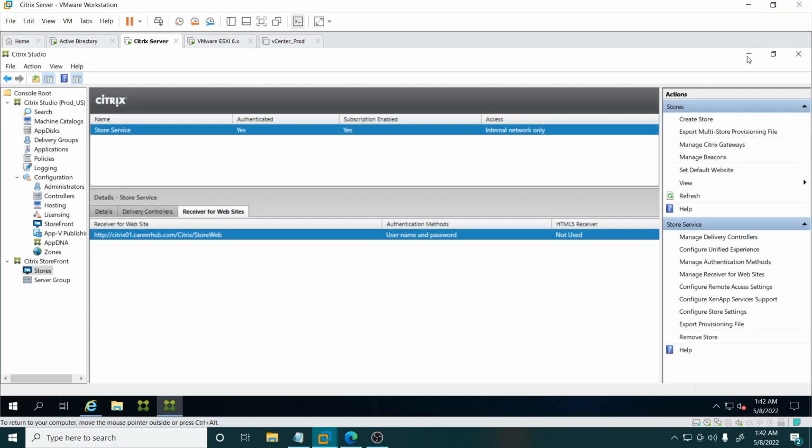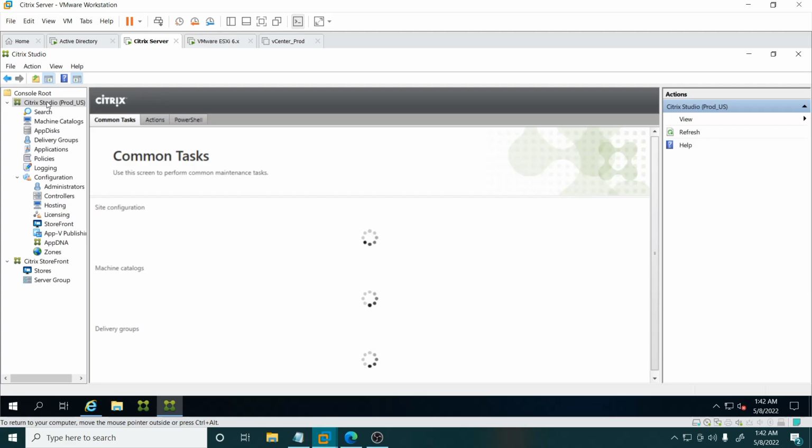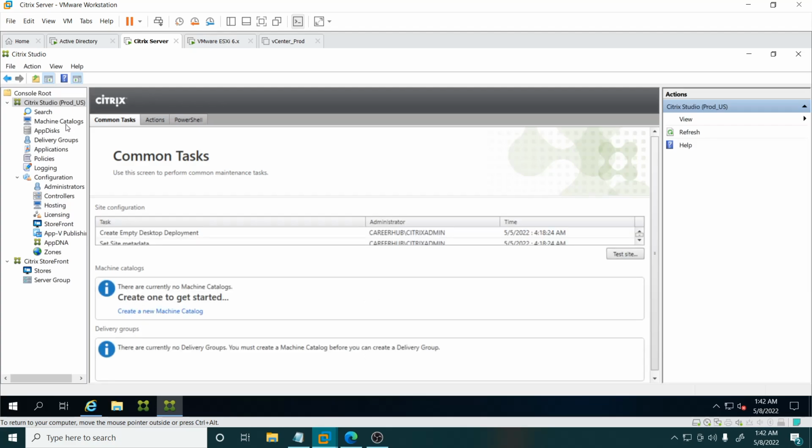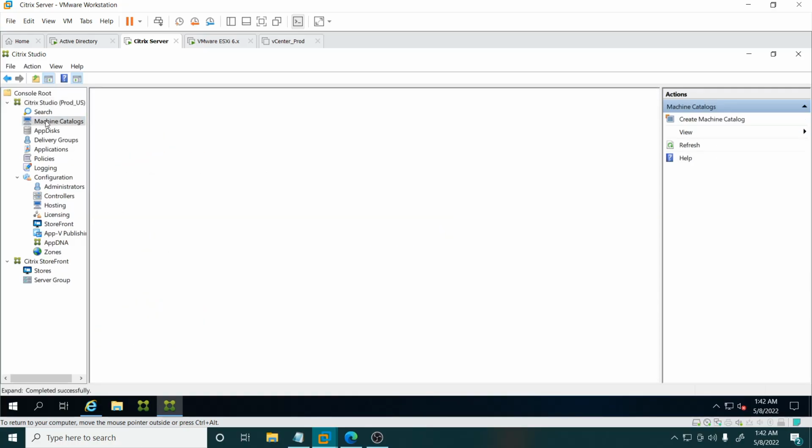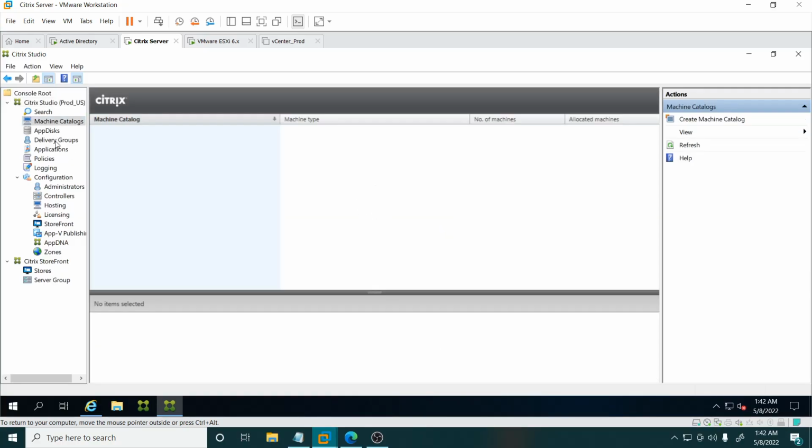Why is it coming up? Because I really haven't assigned any application to my ID. Why did I not assign one? Because right now we haven't configured the machine catalog service and the delivery groups. You can also see "create one to get started." That means we need to create a machine catalog service to configure a delivery group. Without a machine catalog you will not be able to publish anything. Without a delivery group you will not be able to publish anything. So make sure we create the machine catalog service first, then move on to the delivery group.